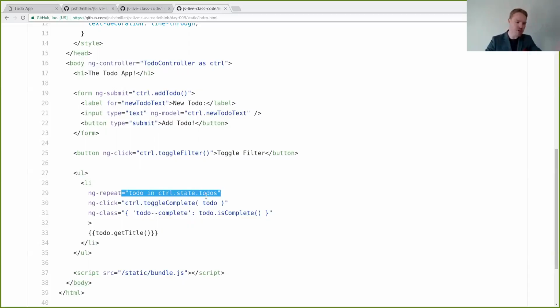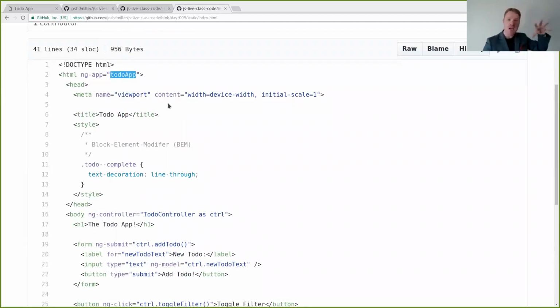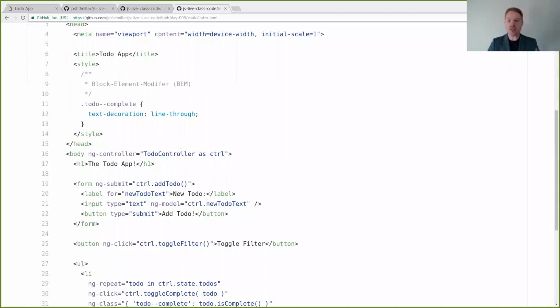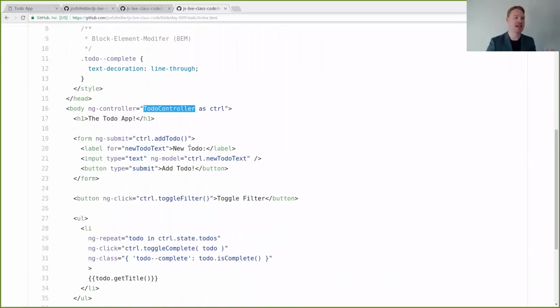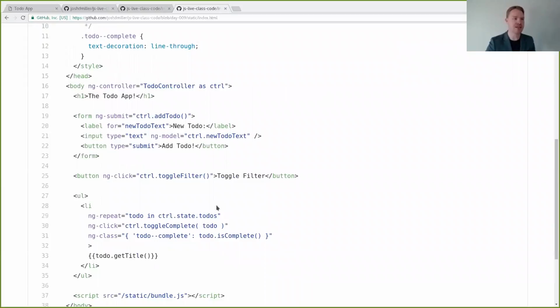So that's enough about the HTML. Let's dive into the JavaScript, right? So remember, we told Angular that we have some module called to-do app, so in JavaScript we have to declare that somewhere. We also know that as part of that to-do app module, we have a controller called to-do controller. And that to-do controller has an add to-do function, a new to-do text variable, a toggle filter function, a toggle complete function, and somewhere it has a state object with a to-dos property, right? So we know from the view code here that we need that stuff. Let's take a look at it.